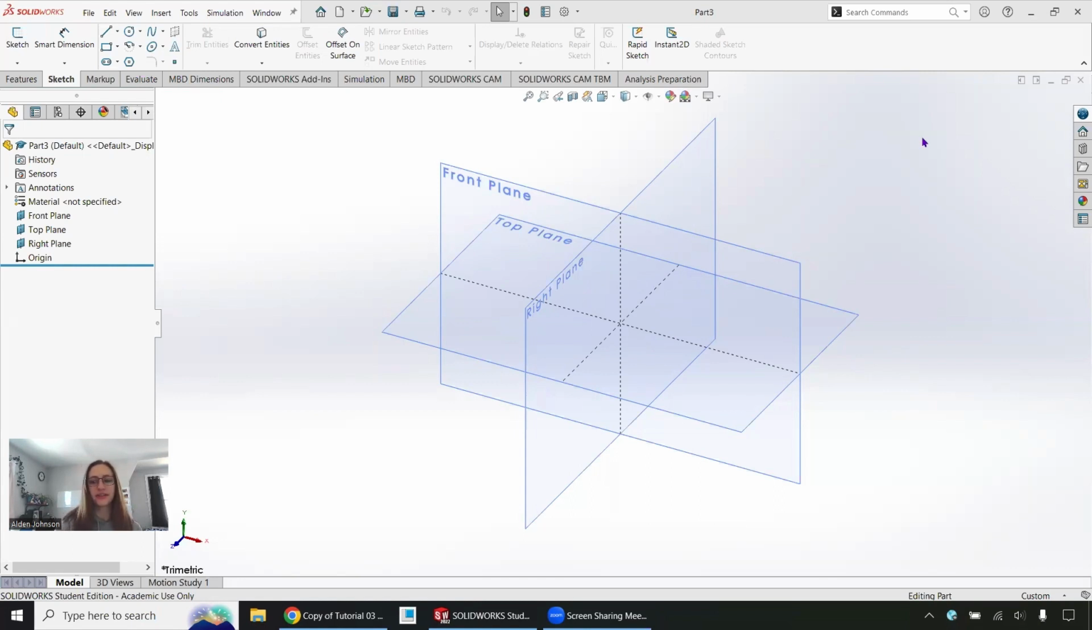We can divide constraints into two categories. Ground constraints, which tell the software where the object is located in space, and geometric constraints, which tell the software how the object is shaped. So now let's get started with the sketch.